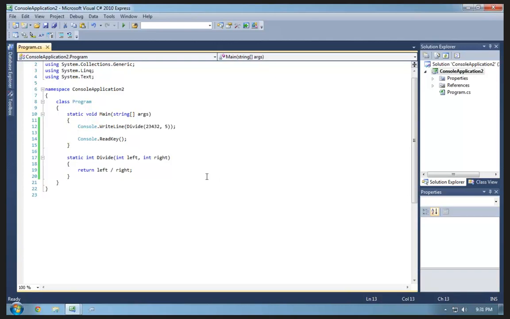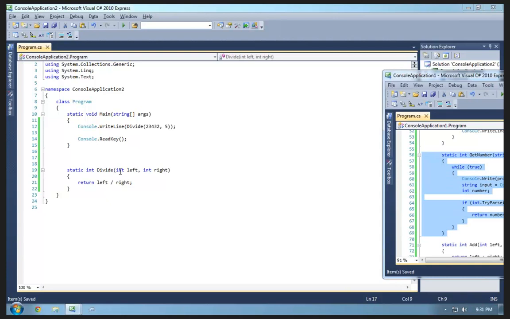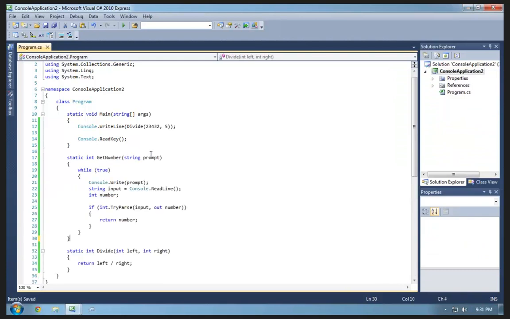All right, method overloading. Okay, so we have a problem. Well, not a problem. Actually, the divide one is definitely a good example, but I'm going to do one more example before that. I'm going to do the get number example. Now, we have this awesome get number method. So we can say get number and we can give it a prompt. Say, give me or feed me a number.